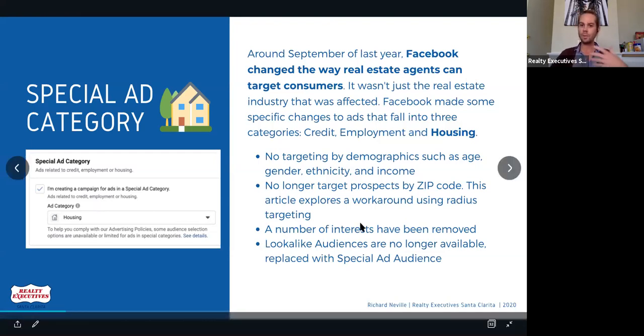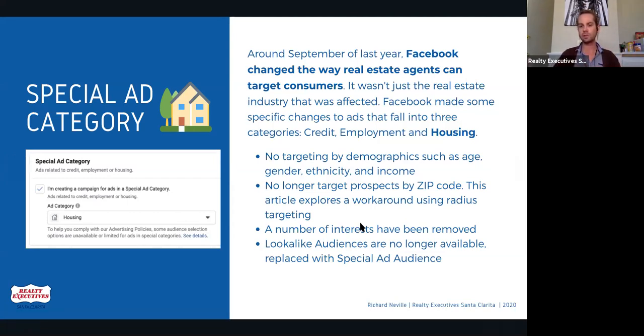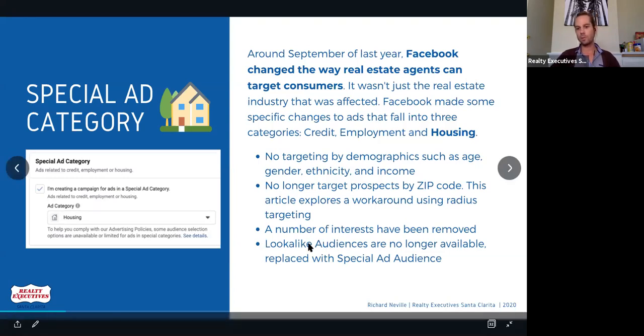So you can't use zip codes anymore. Before, you could target just people in a zip code, but now it's going to be 15 miles around a city, or you could put an exact address in, but it also keeps you from going within that 15-mile radius around the target area. Okay. And a number of special interests have been removed, which we'll talk about later.